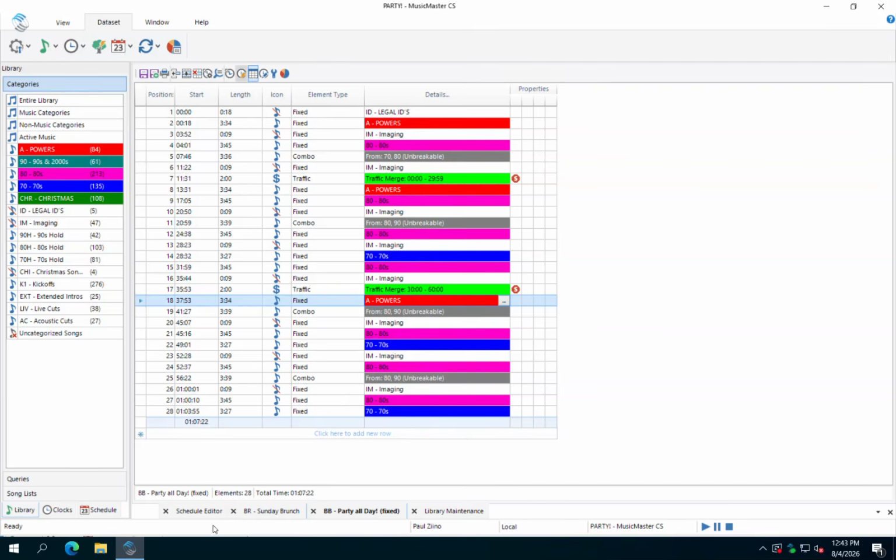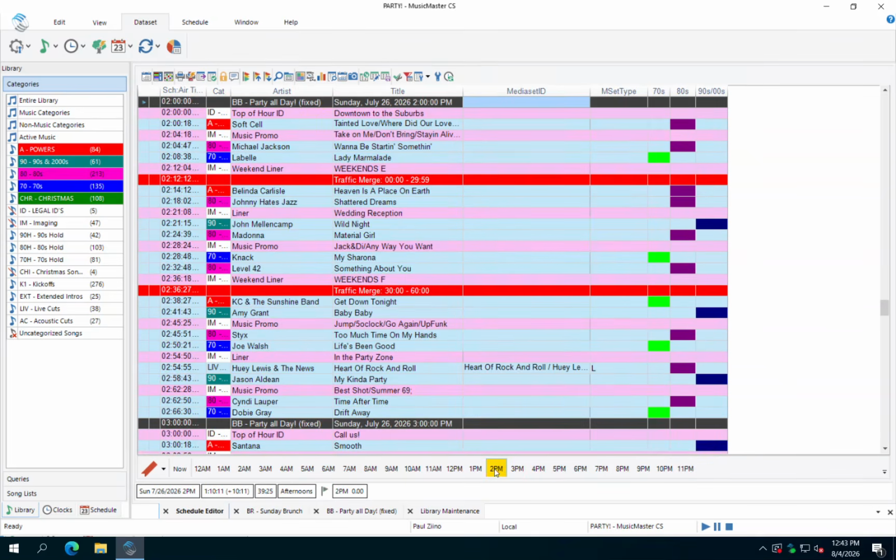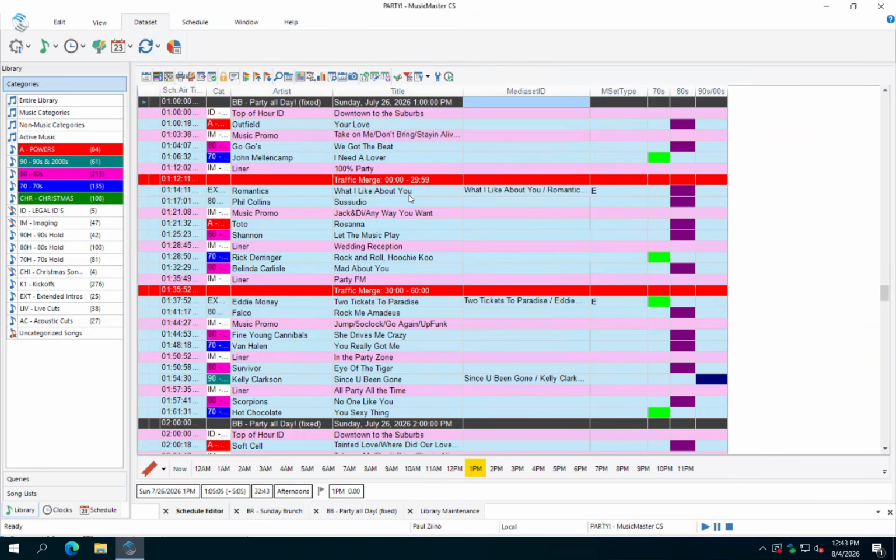Now when I schedule using this clock, as I do here in my 2 p.m. hour, it was my 1 p.m. hour, my bad. In my 1 p.m. hour, you see I've got the extended intro version of What I Like About You coming out of this traffic merge element, and the extended intro version of 2 Tickets to Paradise coming out of this traffic merge element. Had the song that's scheduled there out of the A powers category that is in the clock not have been part of a media set, it would have left it alone. It would have just scheduled the A element there like normal. But when there's a media set available, if there's a song that meets the criteria of that position, it will go ahead and use that as the alternate.